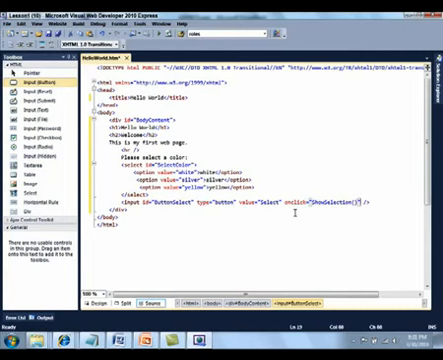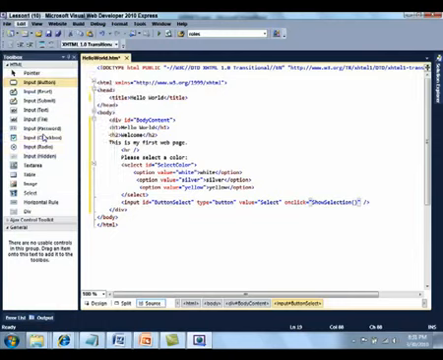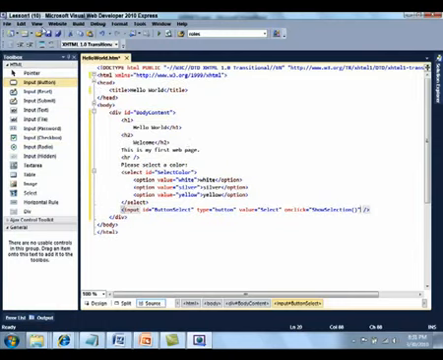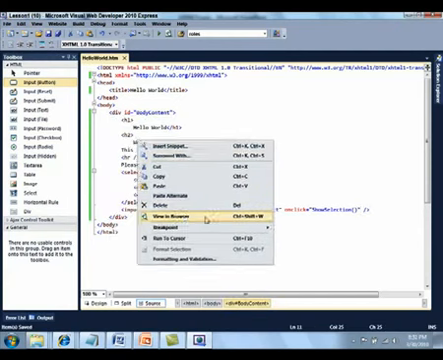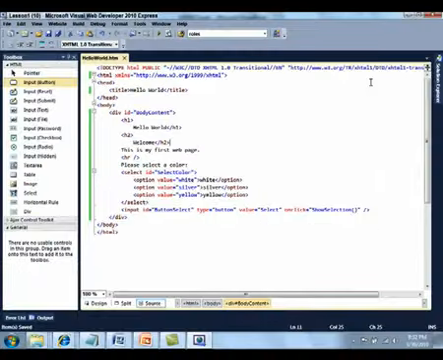Now format the document by selecting Format Document from the Edit menu or Control-K, Control-D. Save the document and view it in the browser. This is our page. As you can see, the title of the page is Hello World. And then our drop-down list works. So go ahead and close the browser.